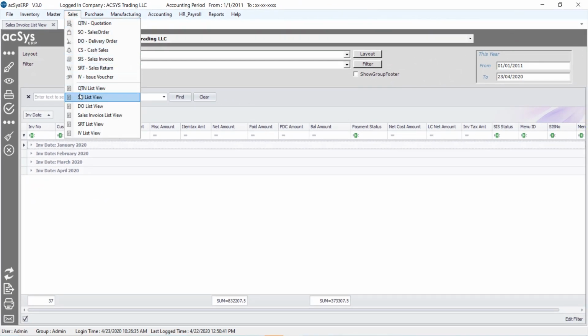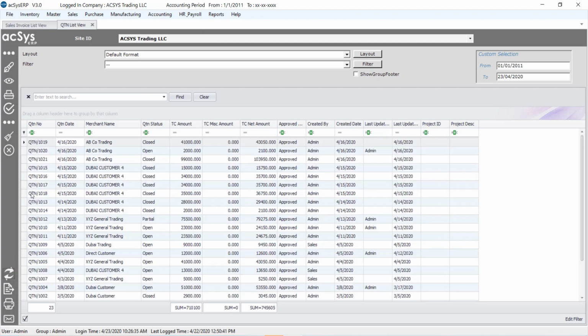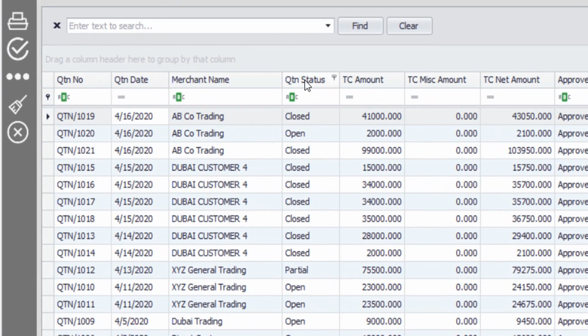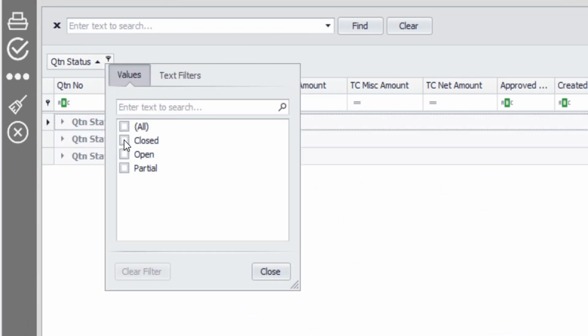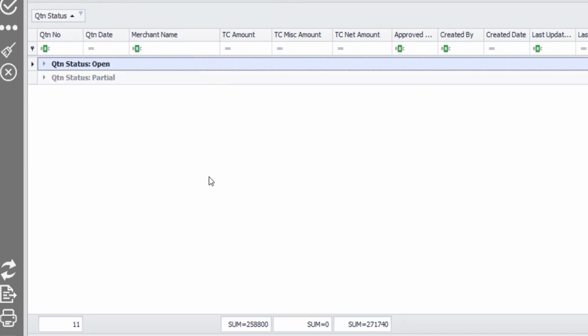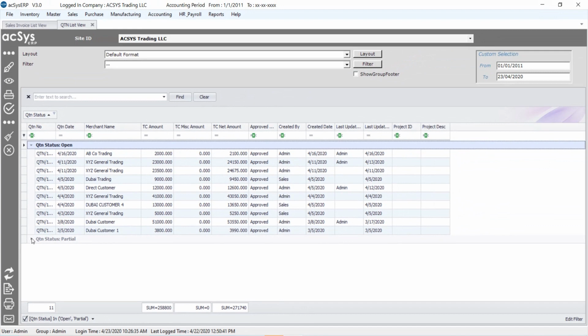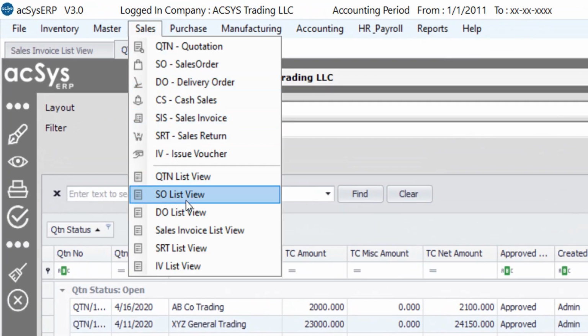That's it on the sales invoice list view. Let's see a quick overview of quotation list view. This shows all the open quotations. Very handy for the salespeople to follow up with the customers.